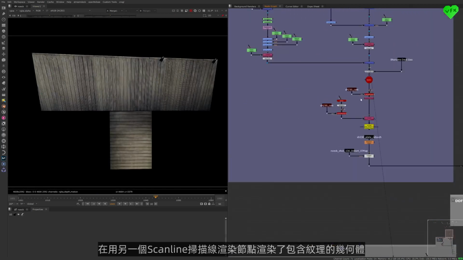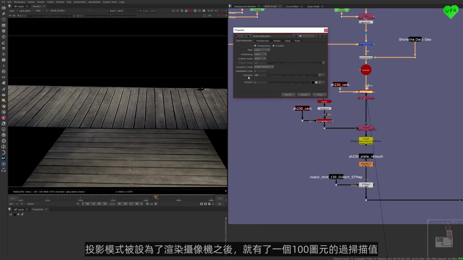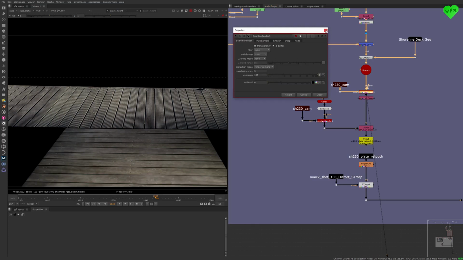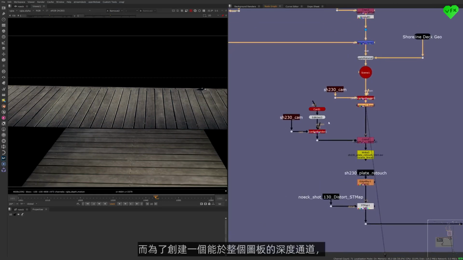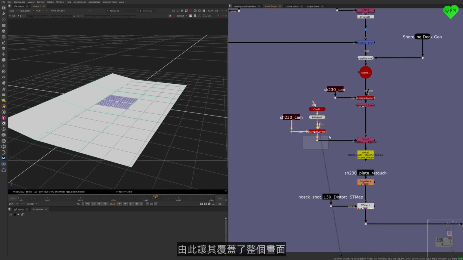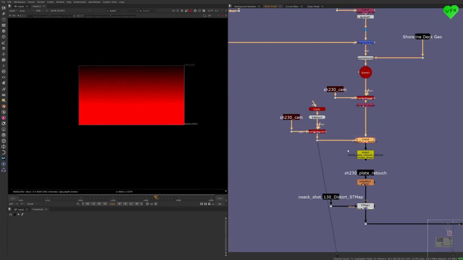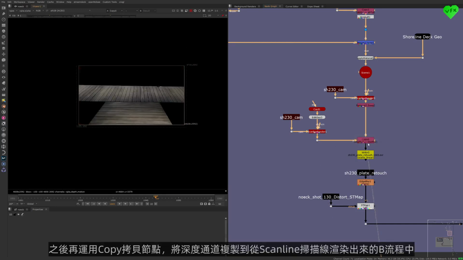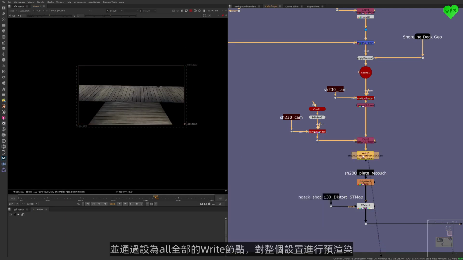After rendering this texture geo with another scanline render node that is set to render camera in its projection mode and has an overscan value of 100 pixels, I used a remove node to keep the RGBA channels. To create a depth pass that I could use for the whole plate, I created another 3D setup with a huge version of the shoreline deck geo, so that it would cover the whole frame. Then I used the copy node to copy the depth pass into the B pipe that comes out of the scanline render, and pre-rendered this whole setup with the write node that is set to all, so that the depth pass would also be rendered.